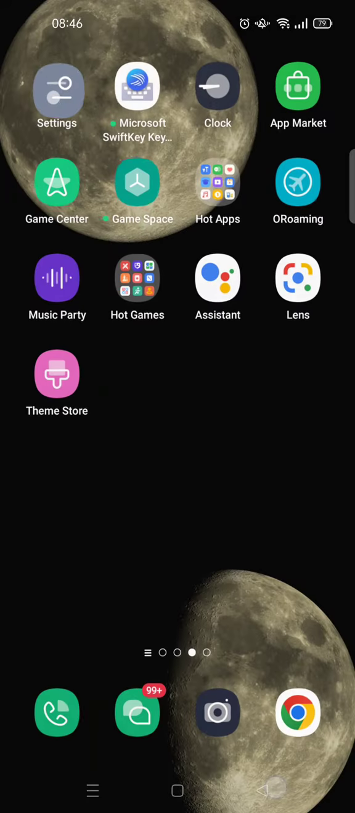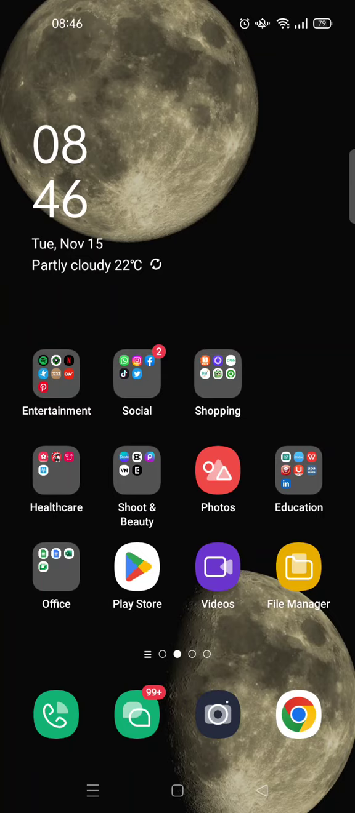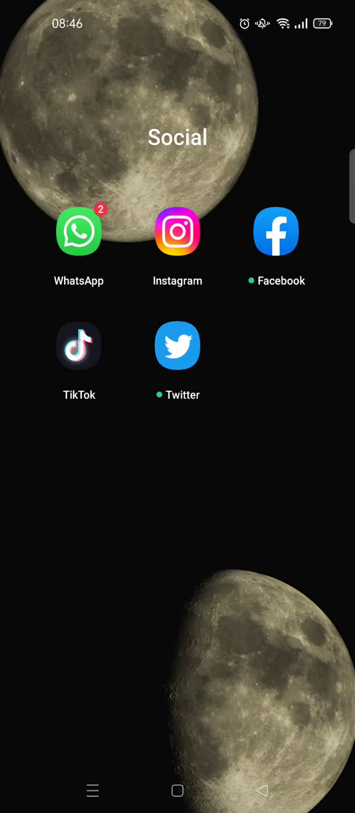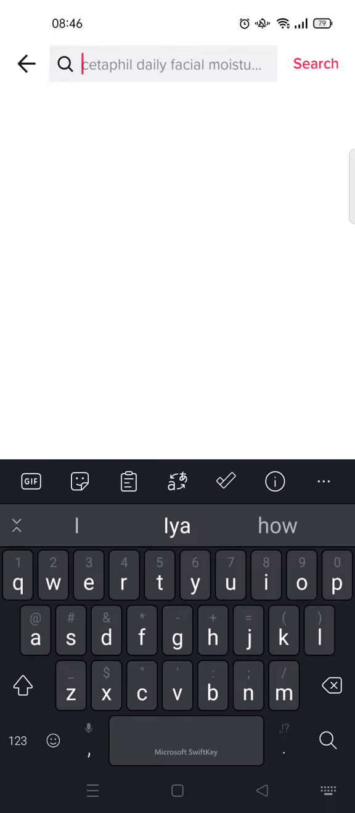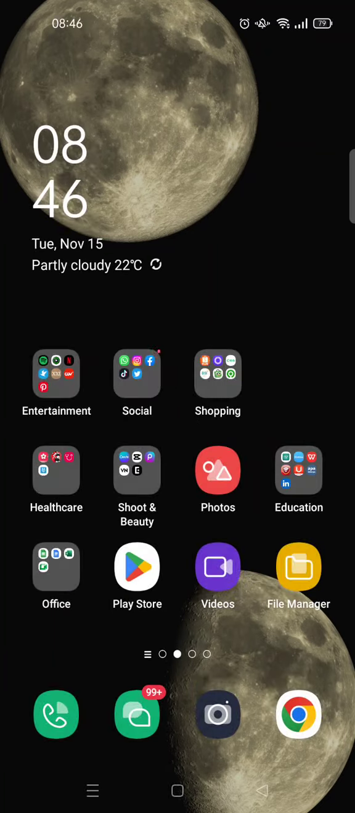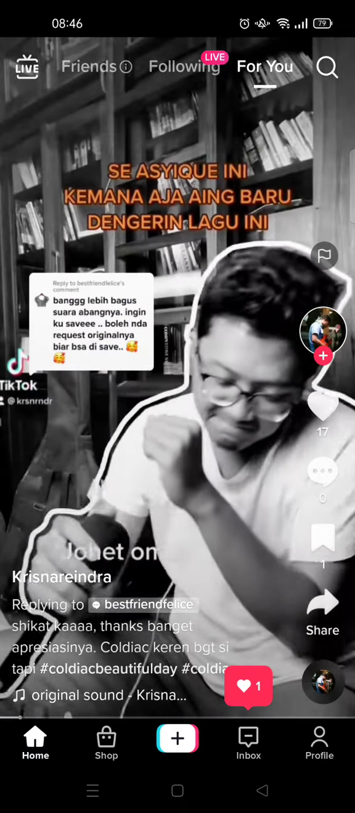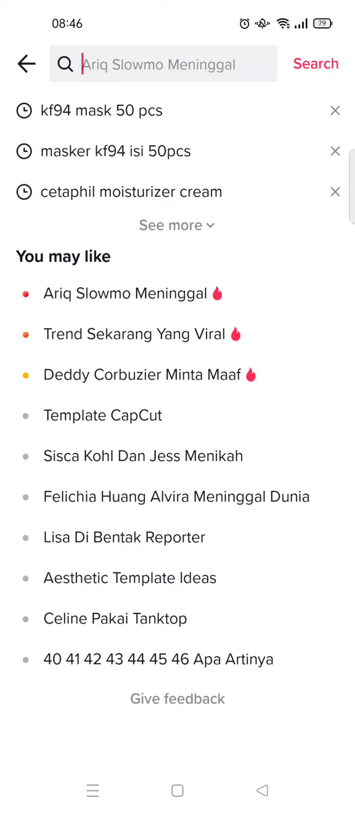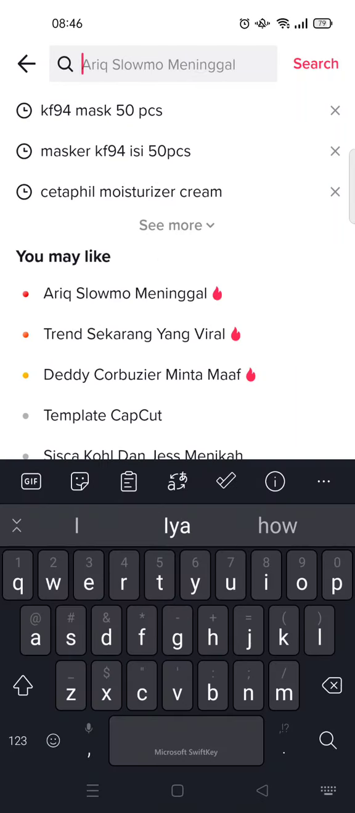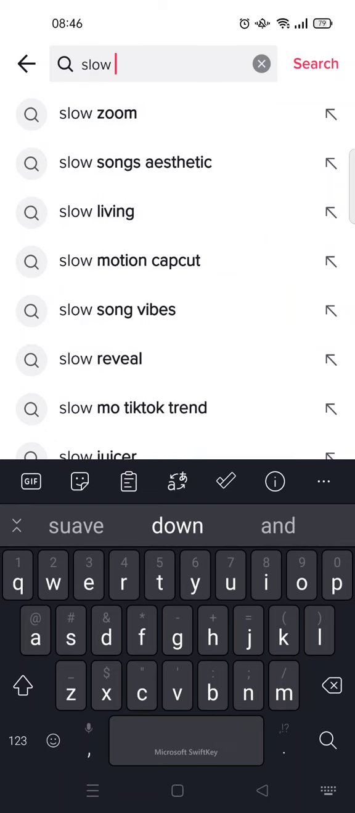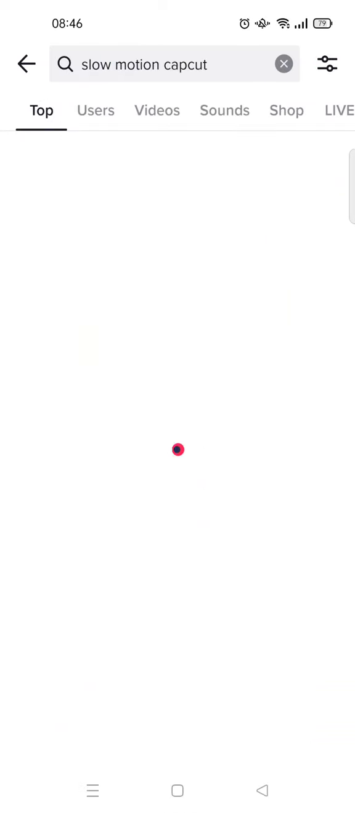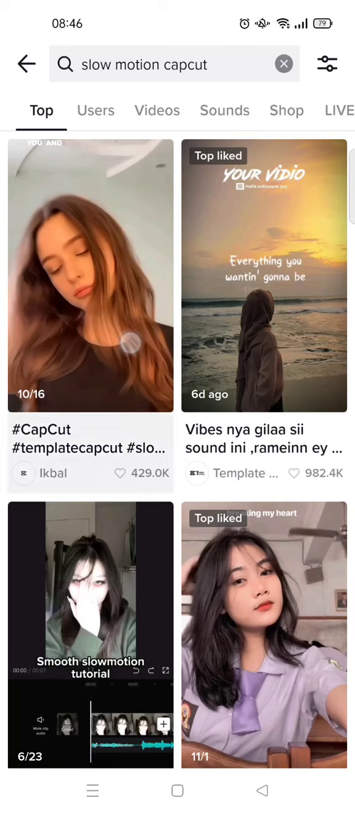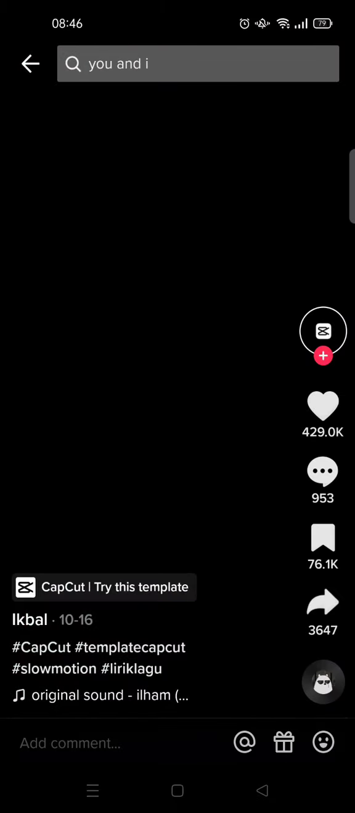Or if you still can't find the template, you can actually find the template on TikTok. If you have a TikTok account, you can find it in your TikTok. Okay, so here you can just find what's trending now. For example, I want to find the slow motion CapCut. Here you can just find a video that has a CapCut template in it.